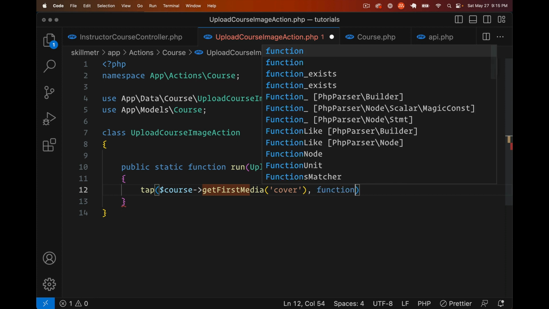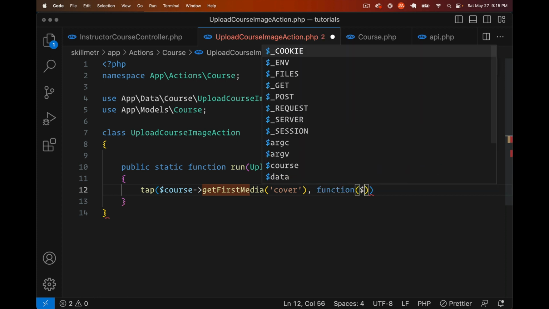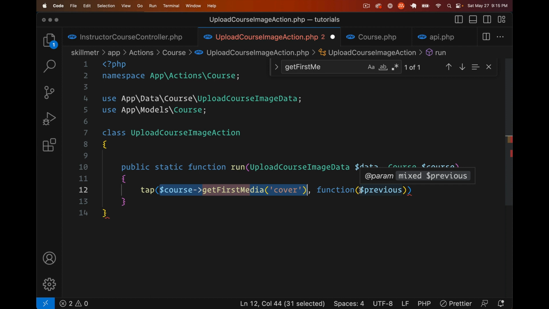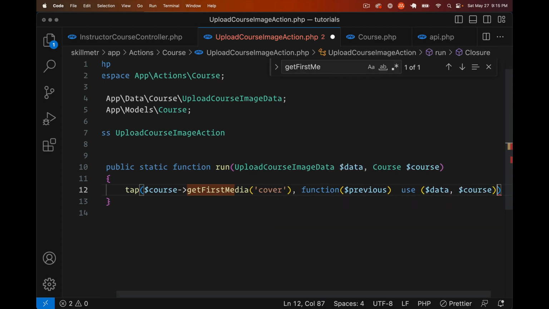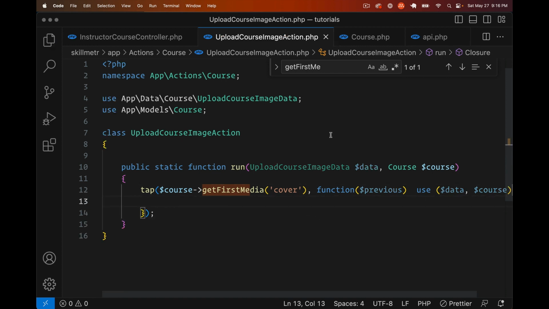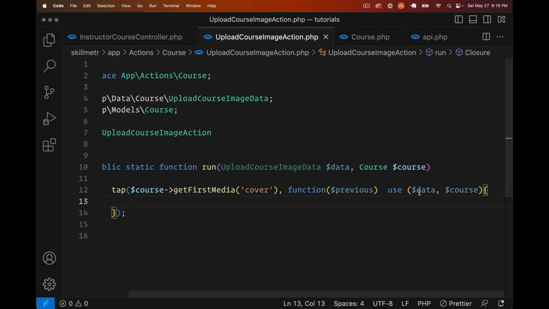And the tap function receives a callback which takes the previous image. In this case, if it exists, then it's going to pass the image that currently exists to this callback function, and we want to use the data that we're passing through and the course in that callback. So in here, or in this closure, we have access to the data that we are passing through, the course, and a previous image if it exists.